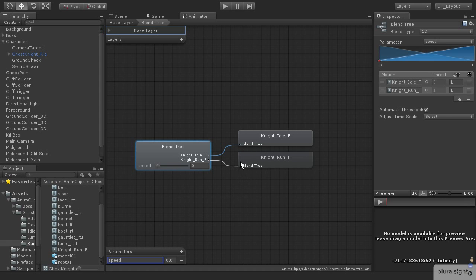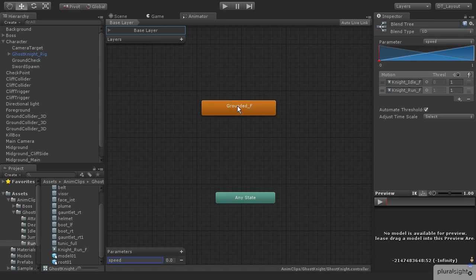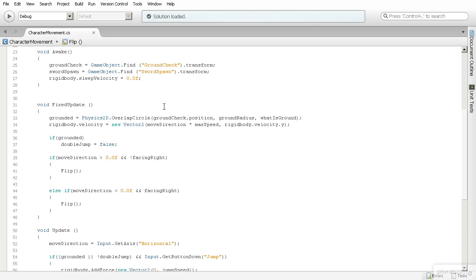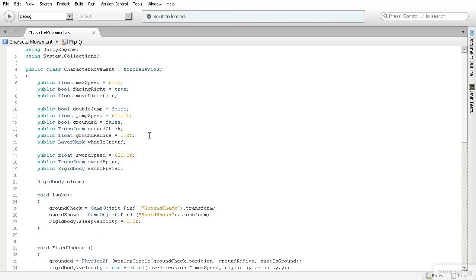Alright, so now that that has happened, what is this supposed to do? How do we affect the speed parameter? Well, we can do that by using our script. So let's see how this works. Let's go into our character movement script. And inside of our character movement script, the first thing we need to do is access the animator that is on our character game object.